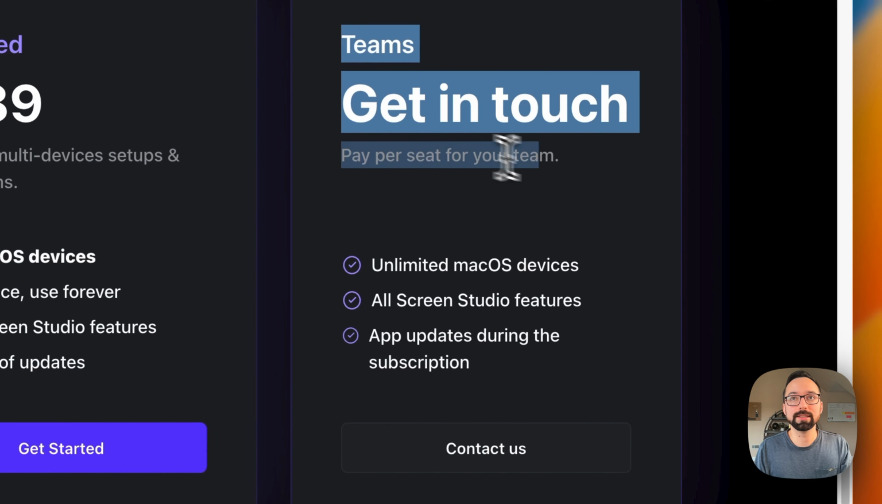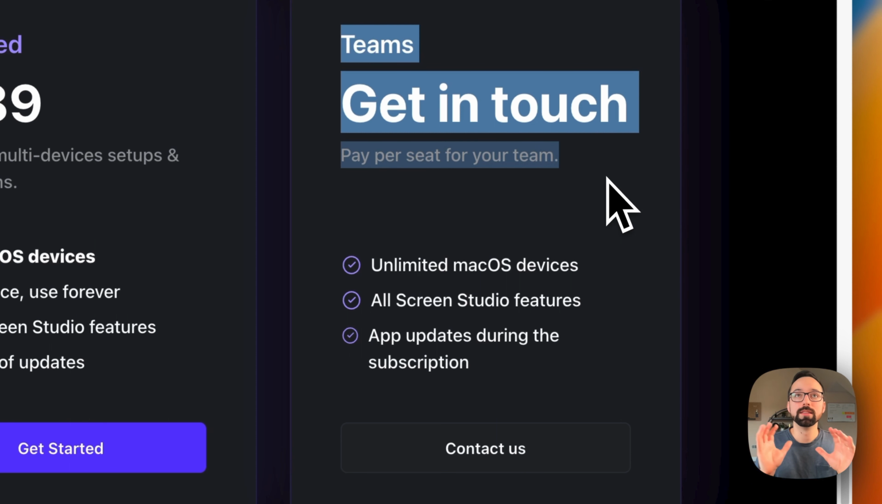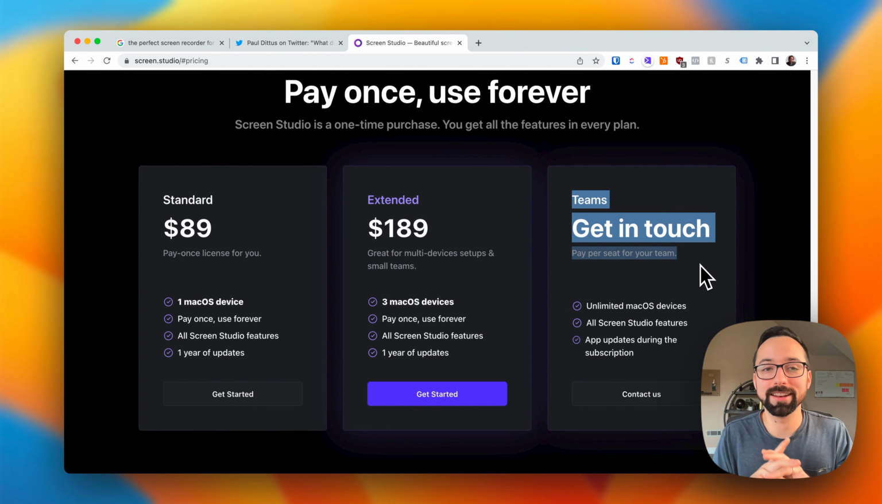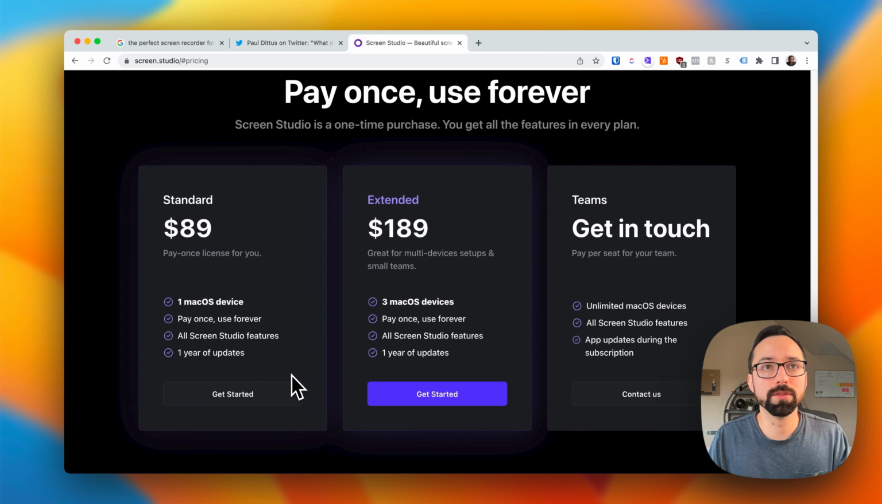And if you're on a team and you want to use this awesome screen recording app for your entire team, then you want to get in touch with the team itself. And let me tell you, the team is fantastic to talk to. I've had a great experience so far in communicating with the Screen Studio team. So highly recommend, if you have any questions about this product, get in touch with them because they are phenomenal. And so that's basically an overview of the pricing.